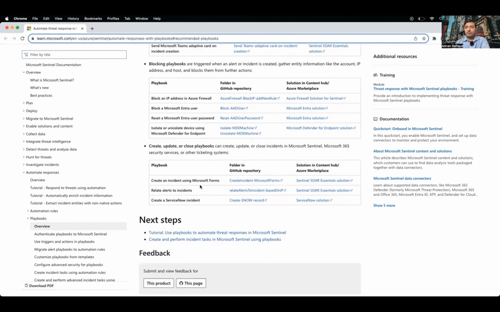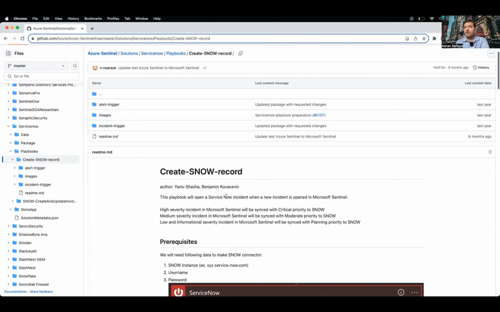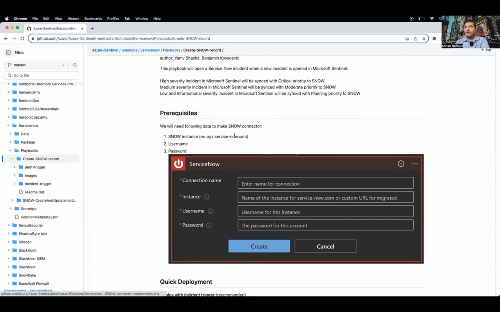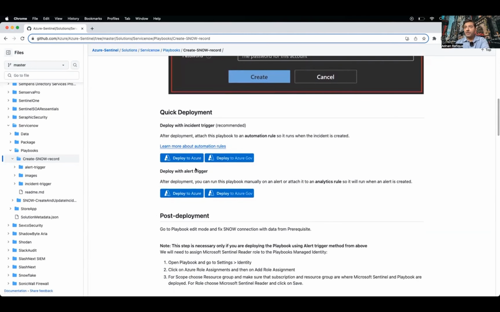And there are also playbooks, as we can see: create an incident using Microsoft Forms, relate alerts to incident, create a ServiceNow incident, which I just saw for the first time, which is very good. So I'm going to click on it. I'm not sure, I did not use it. So it will take you to GitHub. And basically what it's going to do is create a ServiceNow instance with username and password. So basically you have to set it up and deploy it to Azure. So it means the code is already available here. You just have to deploy it.